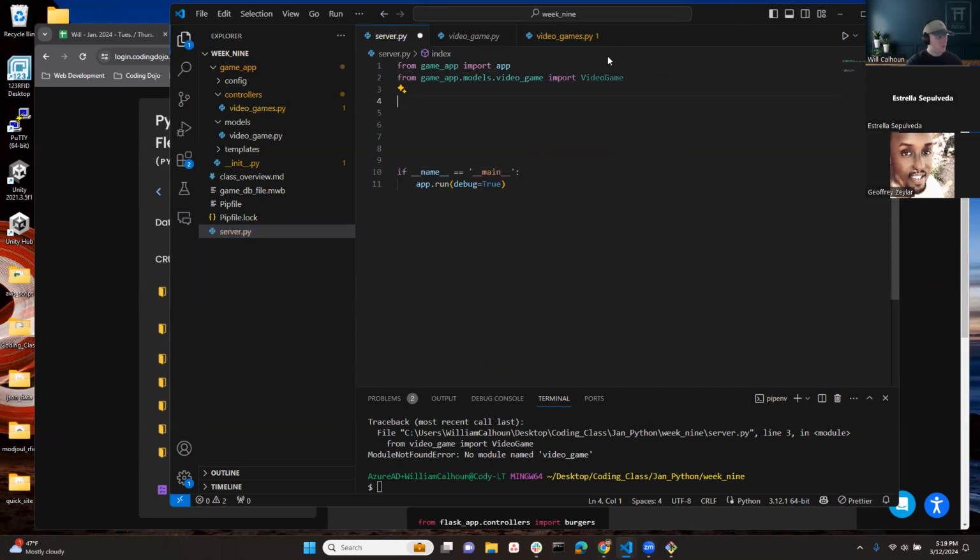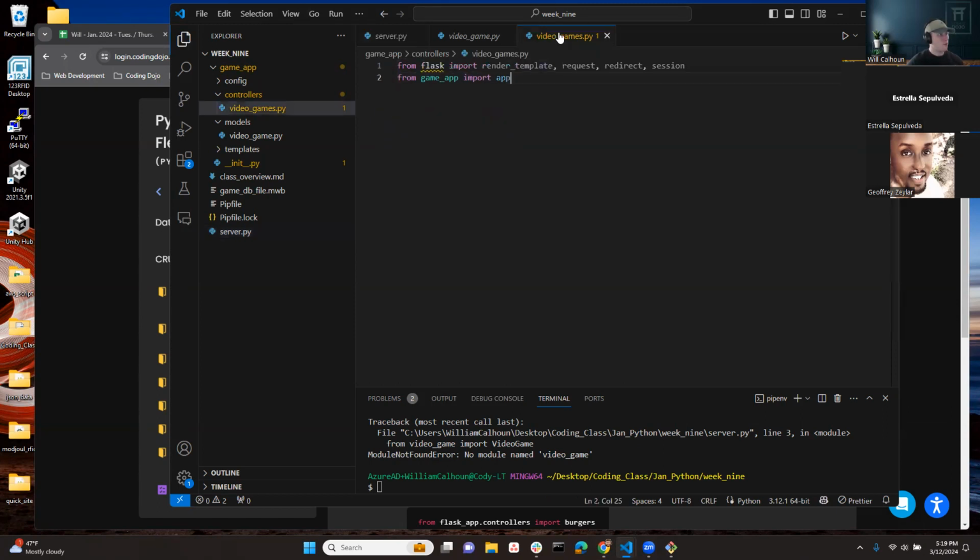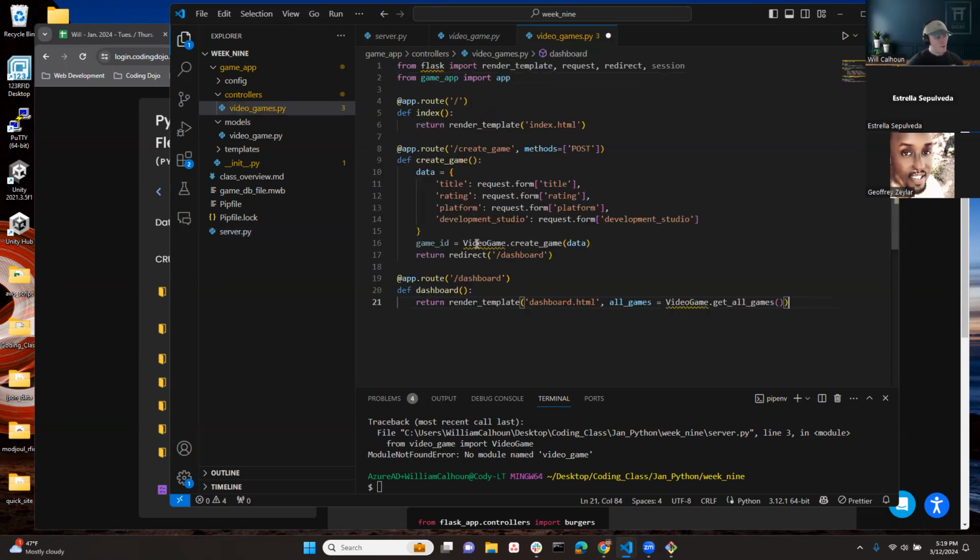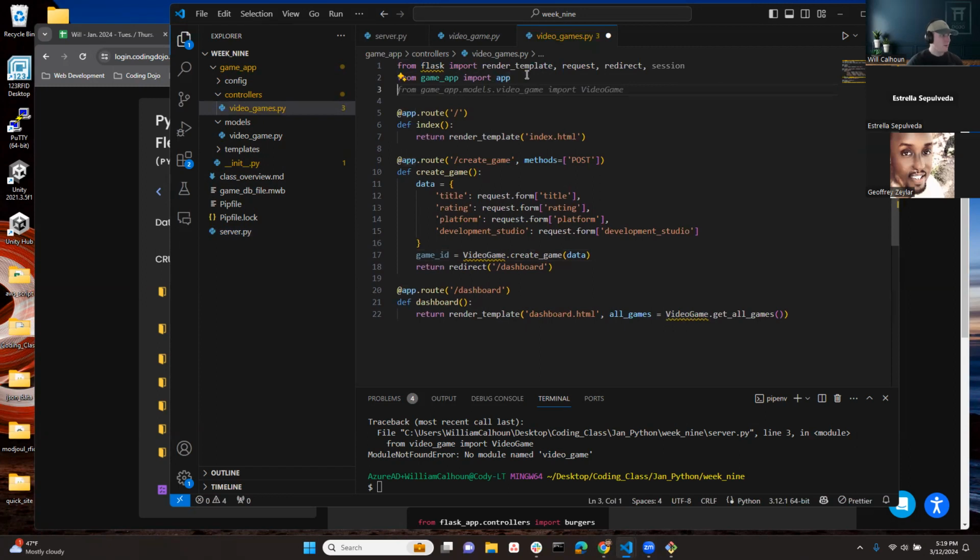I'm actually just going to do this. My server PY is going to be very bare bones. Actually, it doesn't even need this. And I'm going to move all this into my video games. But if I want to access the class of video game, I need to bring that in. And the way we do it is we say from game_app.models.video_game, so the file, import video game.